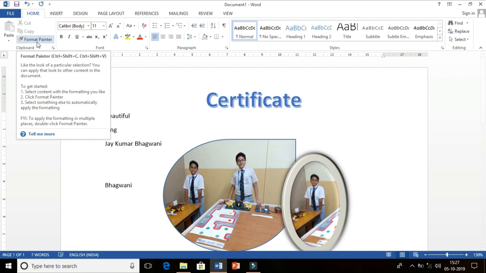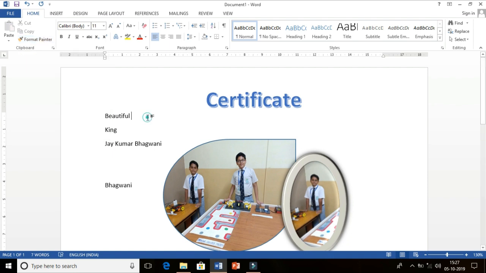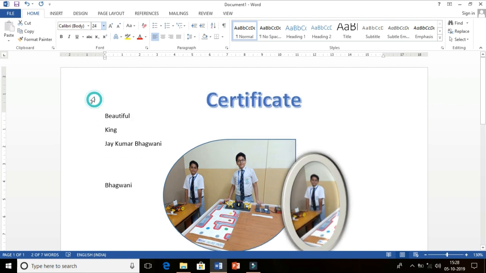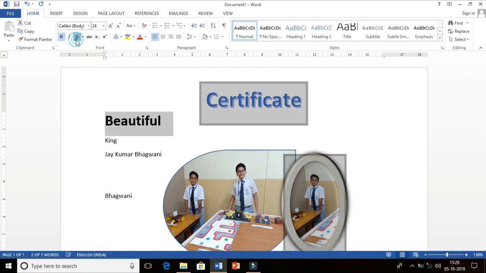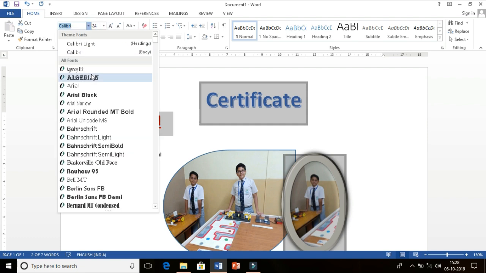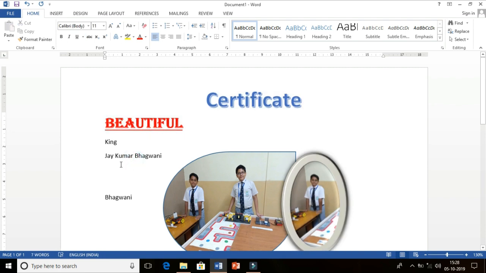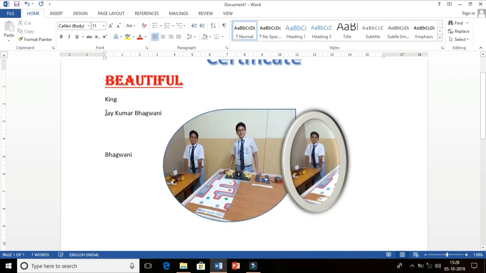Now, the format painter. What is the use of this format painter? It will copy the formatting from one text to another. Suppose I selected this word beautiful and I have given it 24 font size, made it bold, italic, and one color, and also changed the writing style. The same formatting I want to apply to Jay Kumar Bhagwani also.